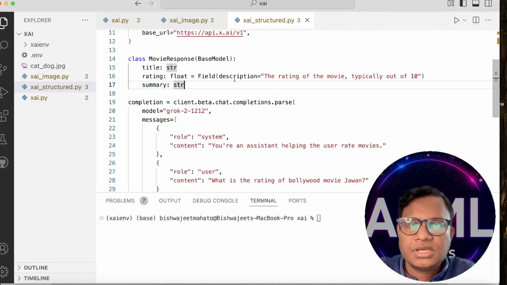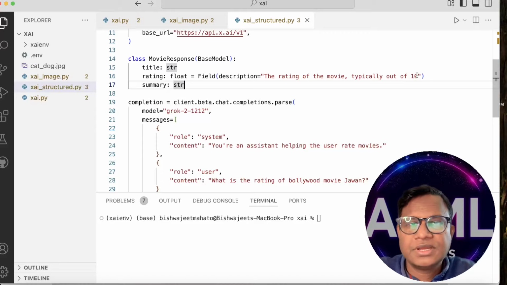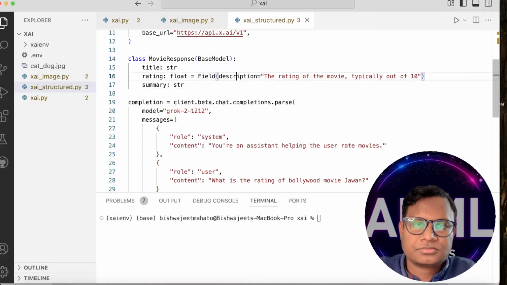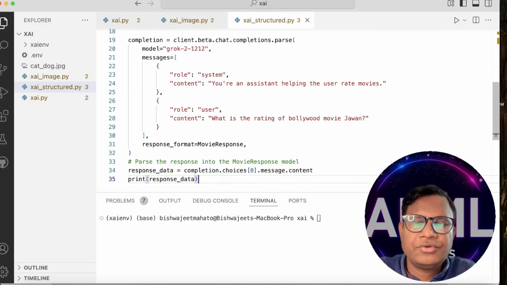This rating field has a description also sent to it: the rating of the movie, typically out of 10. Instead of this you can mention out of 5 or something, depending upon your use case. Okay. So the rest of the part is the same. Again, we are not doing streaming here. We are just printing this, because for JSON output you don't require streaming. So let's see how it works.